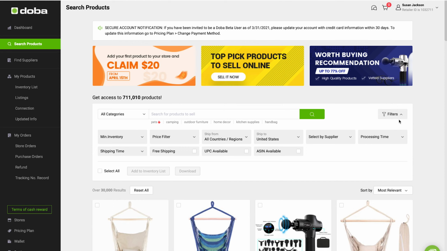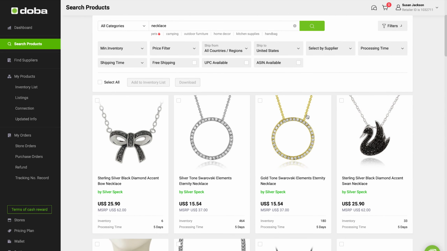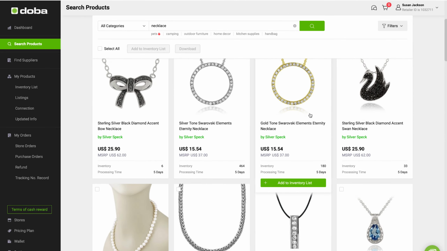You can search for products based on different keywords or categories. If you want to be more specific, you can also search by inventory, price range, or country of origin. For example, we will search for a necklace. Here you will see all available products with a drop shipping price.